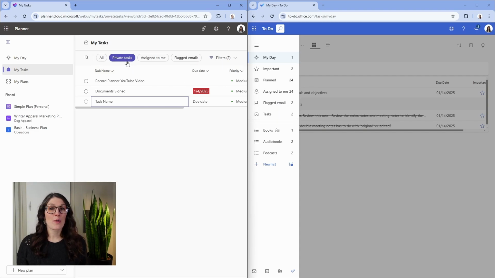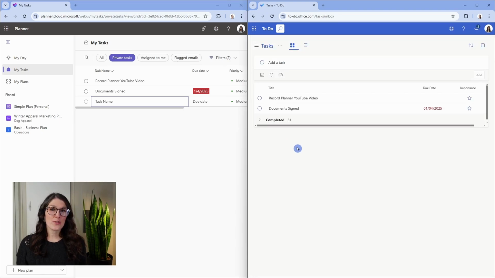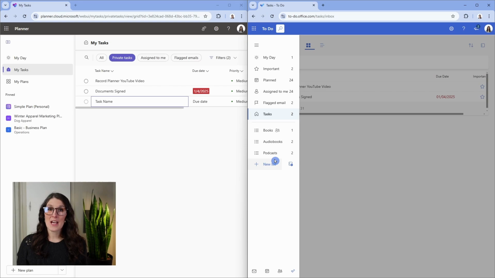So here we have our private tasks, which aligns with tasks. And this just shows you all of your tasks that are not part of a shared either planner plan or a shared list. We're going to dive into both of those a little bit later.